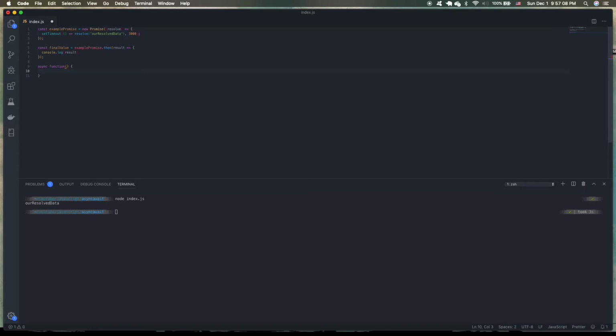So now let's create our variable result equal to await example promise. And let's console log that out. Great. Now when we go from this line of code to our console log, our promise would have already been resolved. Using async await allows our code to read out like synchronous code.